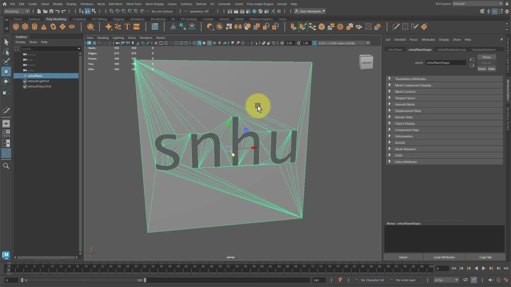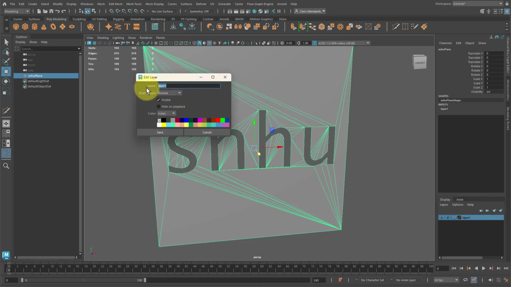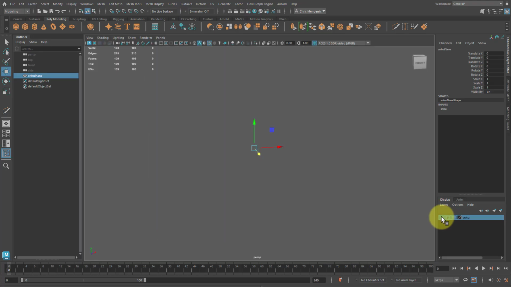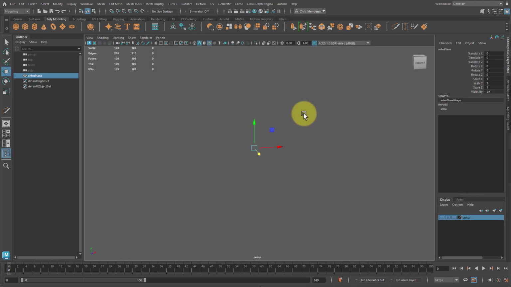All right, so I'm going to save this. Instead of deleting it, I'll select it, click on this icon to put it in its own layer. I'll double click on this layer, name it SNHU, and hit save. Now I can hit this V to turn the visibility on and off, so I'll turn that off.